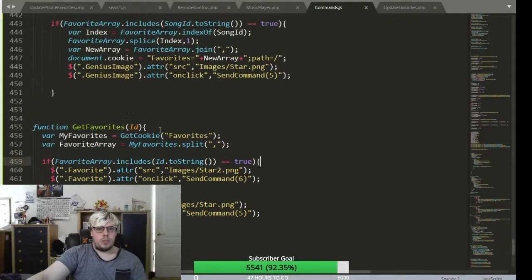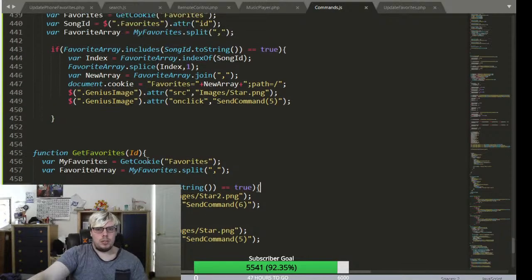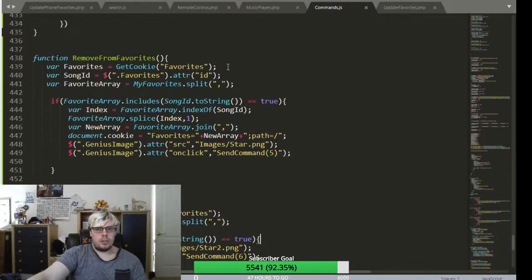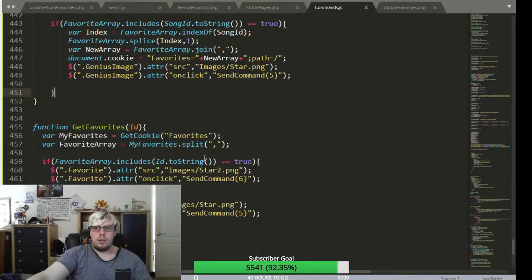Unexpected end of output. Oh my god. Where? Oh, it looks like this. Is it? Yeah, it was this. Alright, so if I refresh this, it should work now. So it should be yellow. No. Cannot read property toString of undefined.